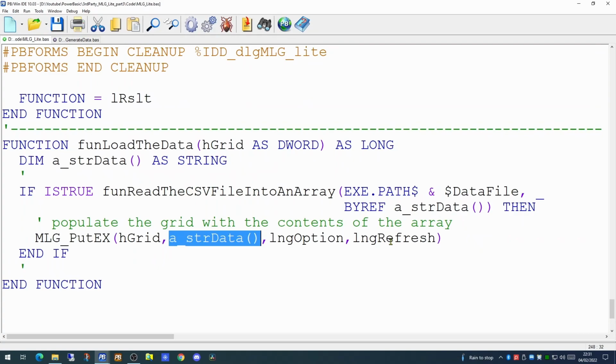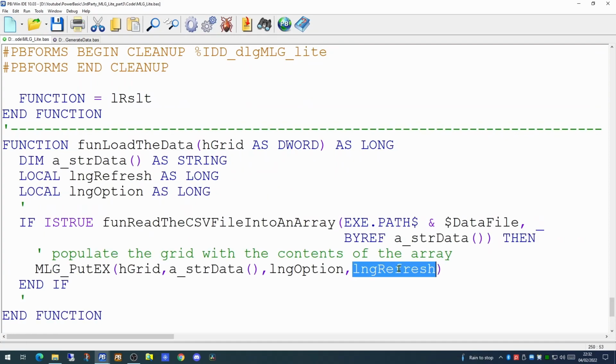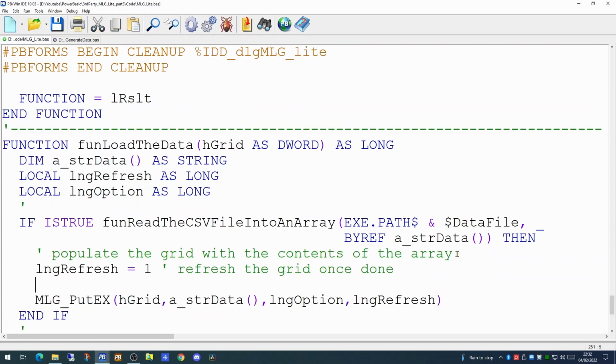And the last 2 parameters are key to how the grid is actually populated and displayed to the user. The last parameter is the refresh option. This, as we've seen before, is either going to be 1 or 0. If it is 1, then the data in the grid is redisplayed right away to the user. If the value is 0, it will not display to the user until we do a grid refresh. As we want the user to see the data that's come in from the file, we'll set this value to 1. That just leaves the value in the long option.